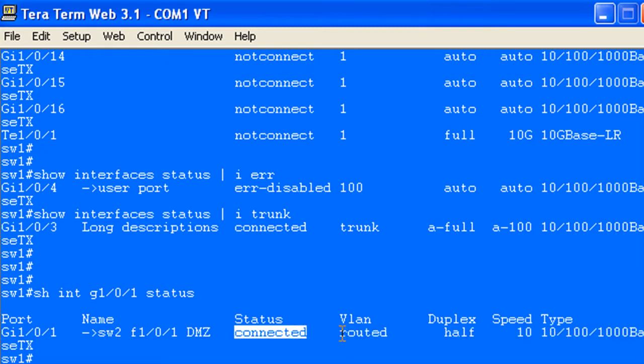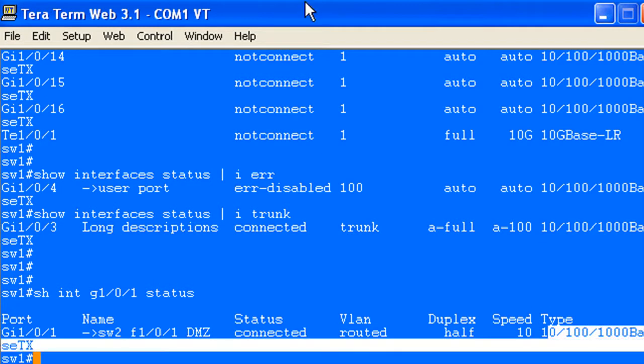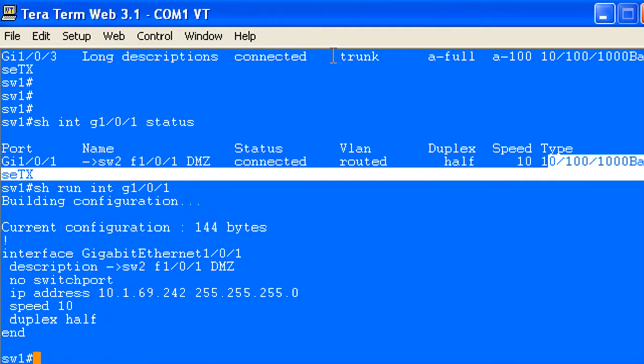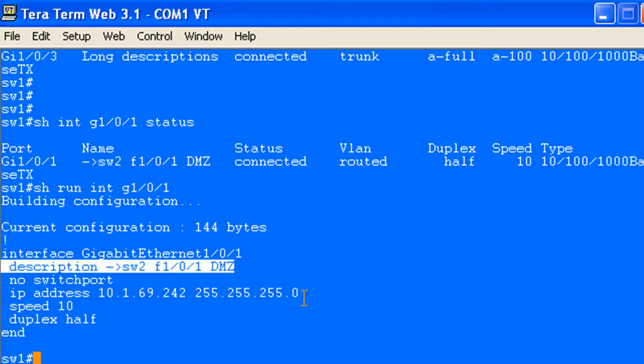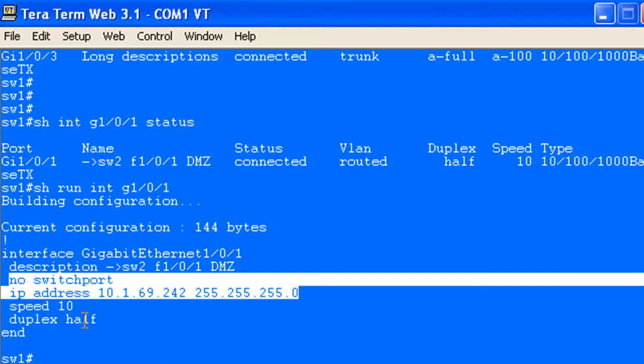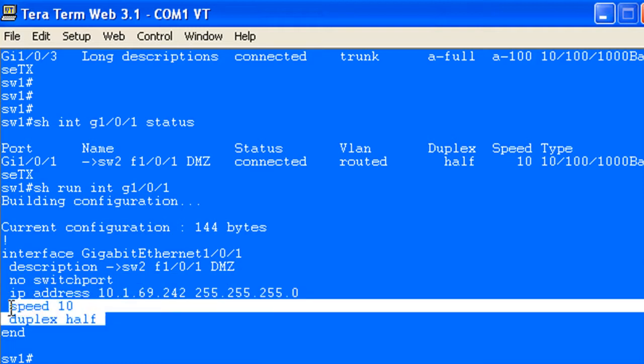This is routed, so this is a layer 3 routed port. Duplex is half, and because it's half with no A in front of it, that means that it is hard-coded to half duplex. And same thing with the speed here. It is hard-coded to 10 megabits. And here's the type of port. All these ports are going to be the same. They're copper gig ports. And we can verify this if we do a show run int g1/0/1. We can see that all this information is true. We do have a description here. This is a layer 3 port. And we do have the duplex and speed hard set.